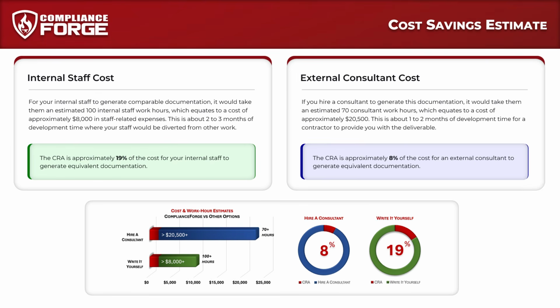Now compare that against the two alternatives for obtaining quality cybersecurity documentation. For your internal staff to generate comparable documentation, it would take them an estimated 100 internal staff work hours, which equates to a cost of approximately $8,000 in staff-related expenses. That is about 2 to 3 months of development time where your staff would be diverted from other work.